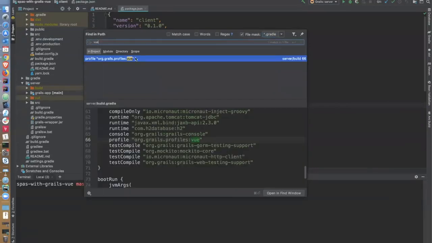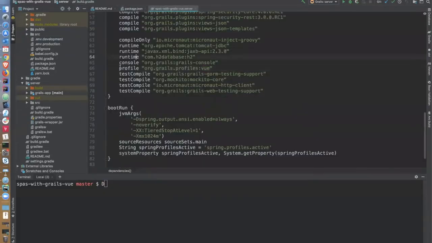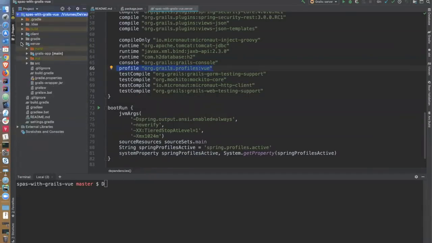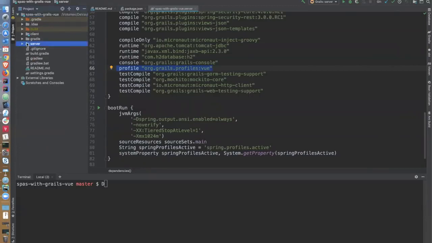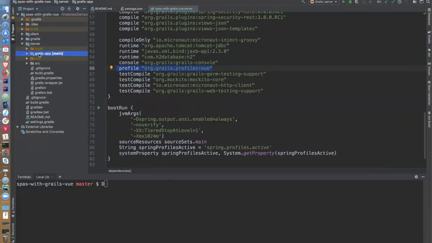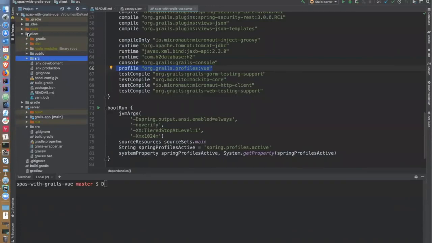There it is. So if I go to the build.gradle file, I can see that we are using the Vue profile for this project. So let's go ahead and look at the project structure here real quick. We got a Gradle server sub-project. This is our Grails application. There's our Grails app directory. And then separately from that, we have our client application. The client directory, this is a Vue CLI project.